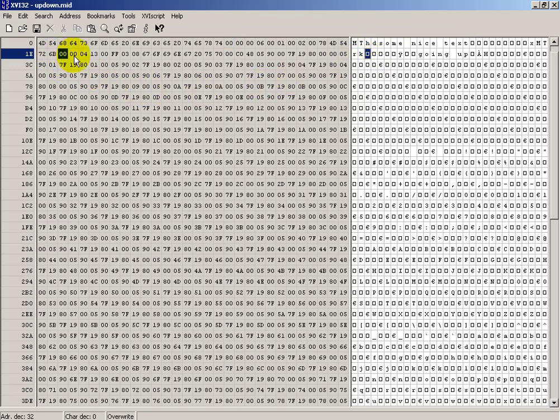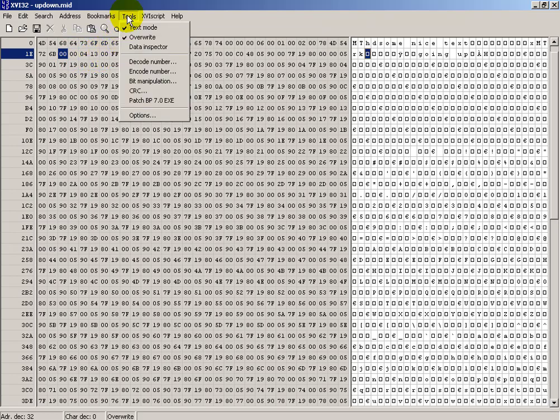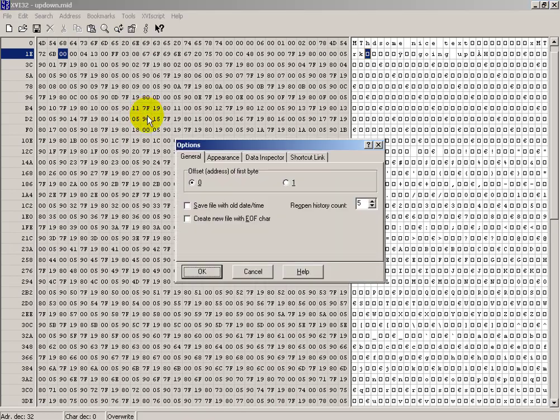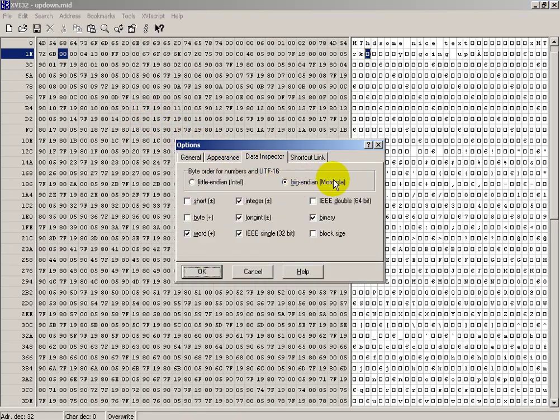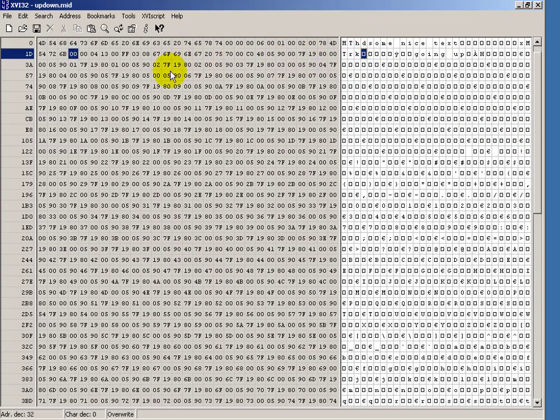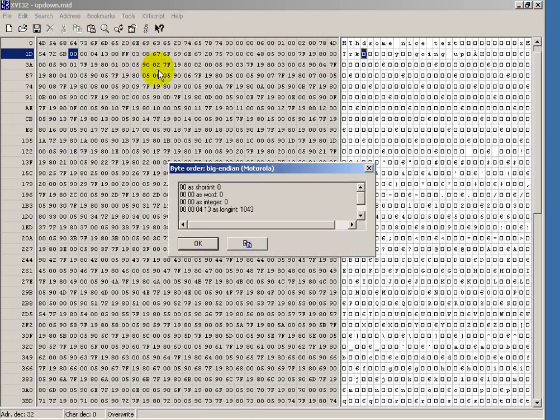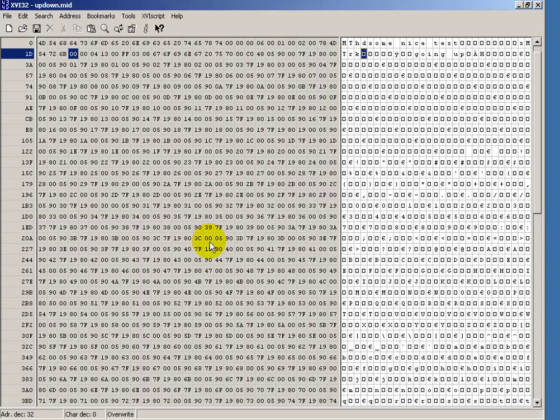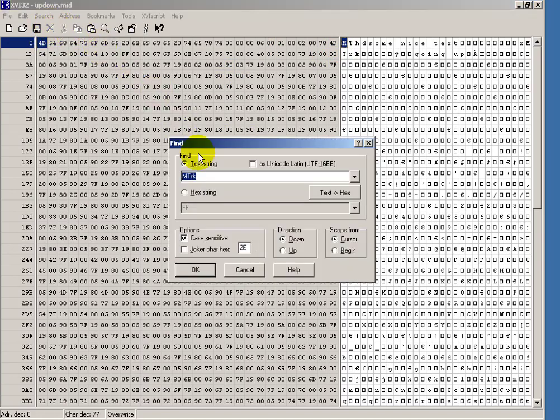Now, here's another thing that's nice about this editor. We know that the thing that follows the track ID is something that tells us the total number of bytes in the track. If we look at the data inspector, what I'm doing is ensuring that the options are set for Big Endian or Motorola format. Now, if I select that beginning byte of that value and look at the data decoder, it shows me that those four bytes can be interpreted as a value of 1043. So that tells us the total number of bytes after that length must be 1043.